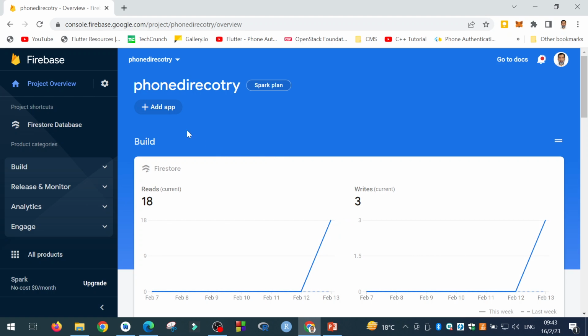The next step is to add an app. I will click on add app. I can add an iOS app, an Android app, a web app, a Unity app, or a Flutter app. So I will click on the Android.